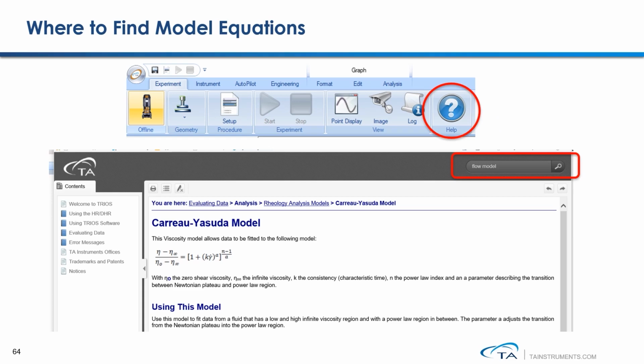Where can we find those model equations? When you get onto TRIOS software, look for this big question mark. Clicking on this question mark will activate the online TRIOS help menu. From the help menu, if you type in the keywords flow models, then the menu will give you a list of all the mathematical flow models that are available in TRIOS software. And then if you click on Carreau-Yasuda, here is the equation for this mathematical model. From the model, you can calculate zero shear viscosity and also infinite shear viscosity.